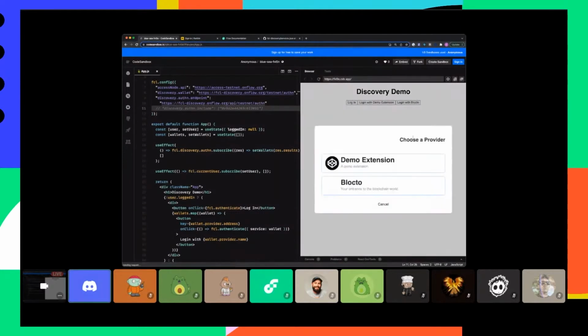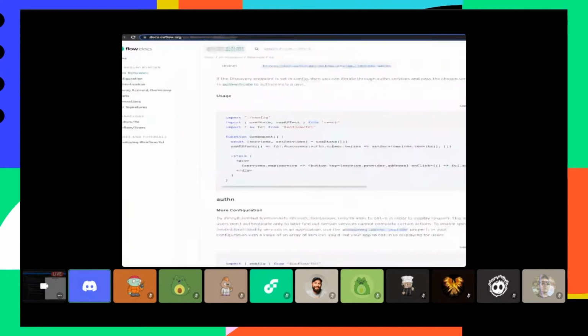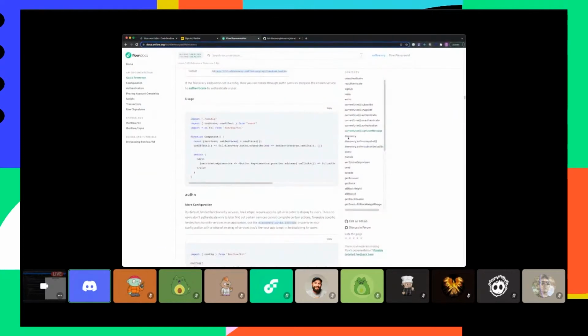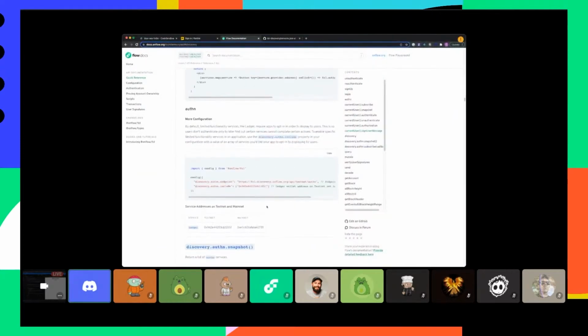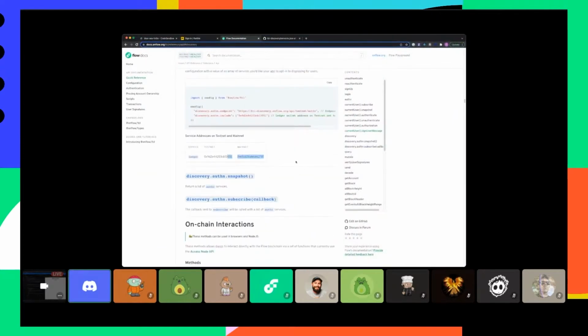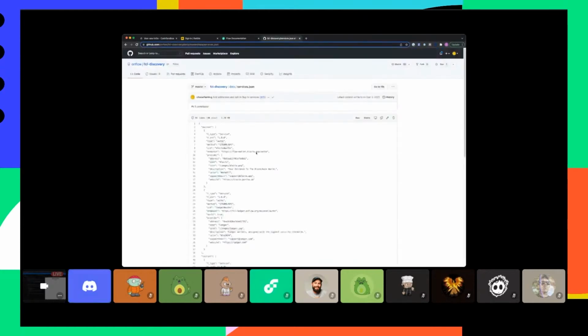Okay, and then if I go to this login, it's also dissipated. So in order to get the addresses of wallets to include, we've listed them in the documentation. If you go to the Flow docs, go to Discovery, they're listed down here. You can also find them in the Discovery repo in the services JSON file.